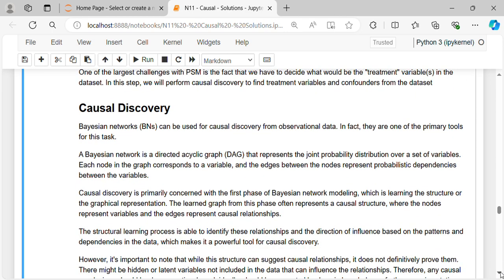One of the largest challenges with propensity score matching is the fact that we have to decide what would be the treatment variable in the dataset. In this step, we will perform causal discovery to find treatment variables and confounders from the dataset. Causal discovery. Bayesian networks, BNs in short, can be used for causal discovery from observational data. In fact, they are one of the primary tools for this task.